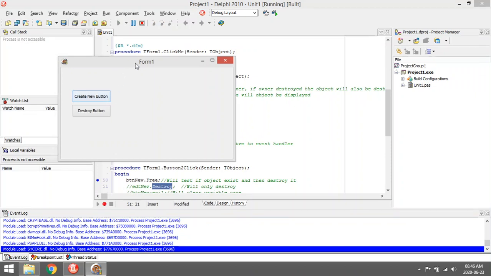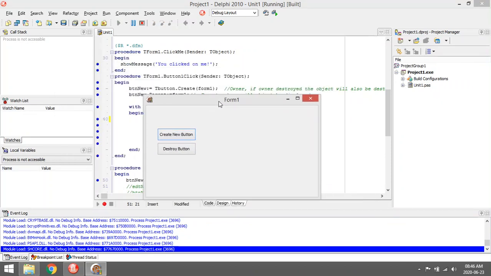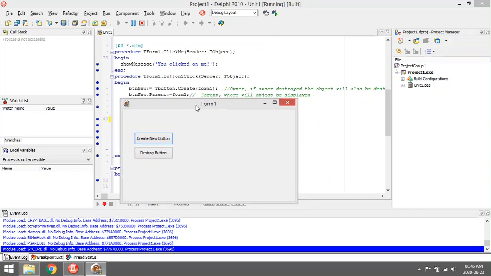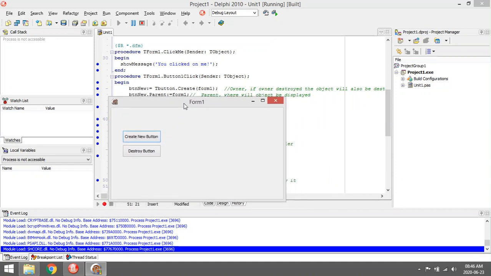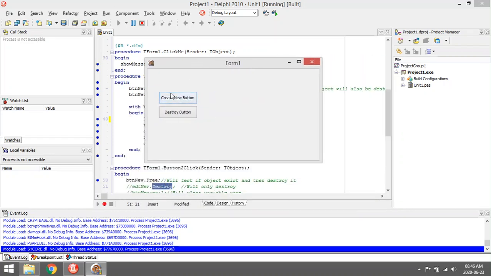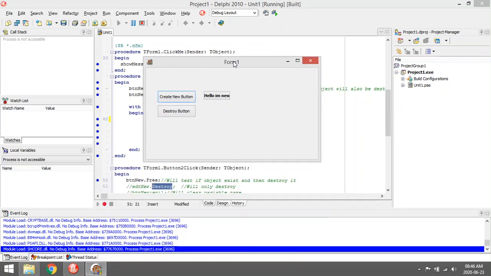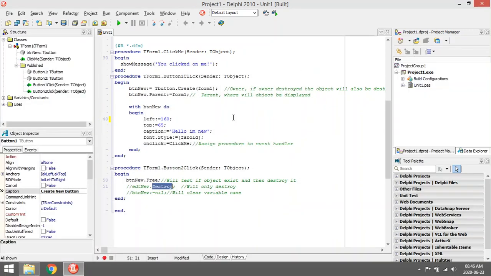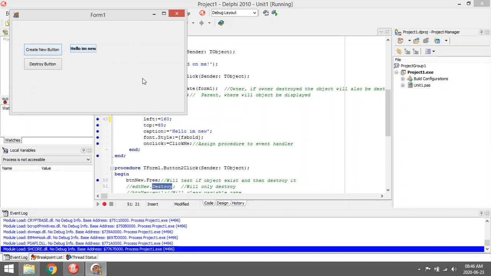So let's just test this program quickly. If I click on the new button one, it should create a new object for me, and it should set the parent property to the form, so it should put it on the form, and it should set all these properties for me as well. So there's my new button, 'Hello, I'm new'. When I click on the destroy button, it's going to free the object again, so it's gone. Now we have the button, but you can't do anything with this button, so you will have to write an event for this button, so that when you click on it, for example, it can do something.